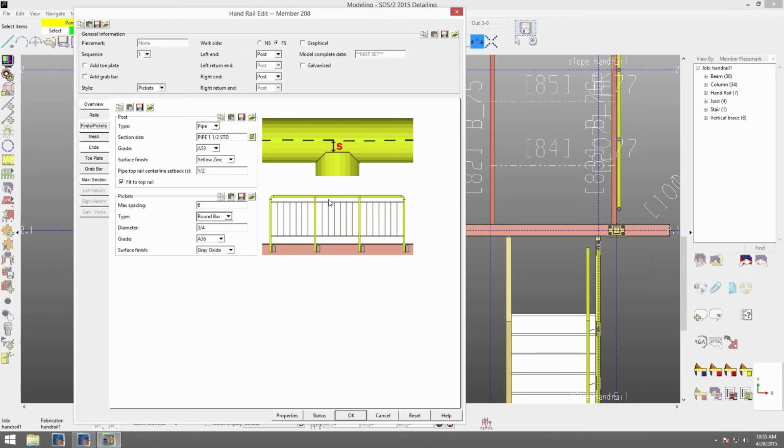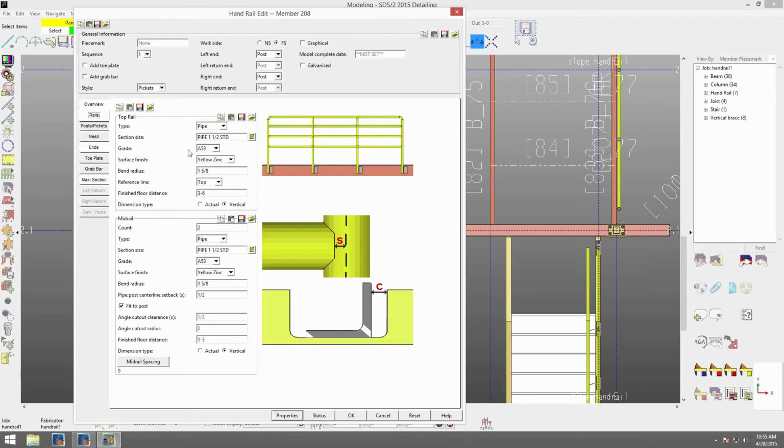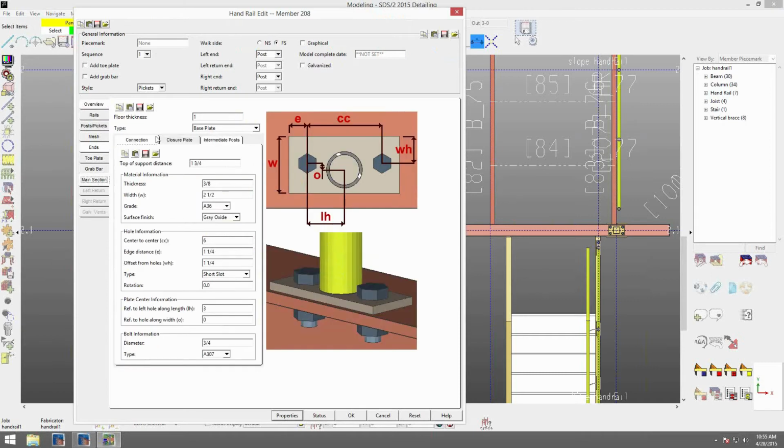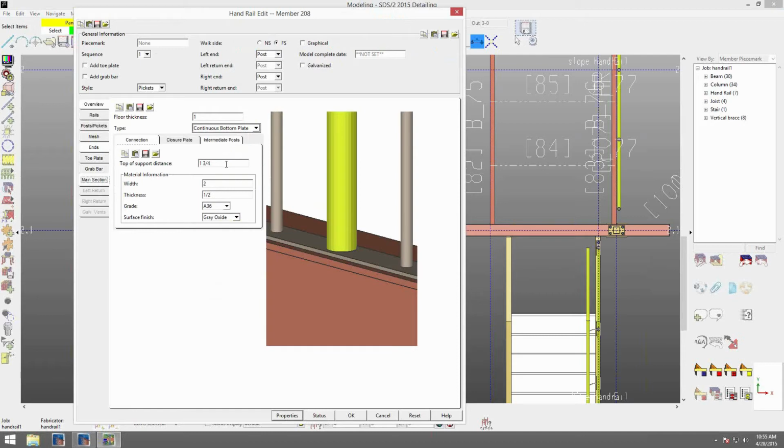I'll leave that there, but let's say I don't want these mid rails. So I'll go back to my rails, go to my mid rail count, go to 0 for that. I want it to go from my top rail all the way down to my continuous base, or the continuous bottom plate. Then I can go to my main section, or I can go to overview, whichever gets you the same. And the type, I'll take that off of base plate and turn that to a continuous bottom plate.